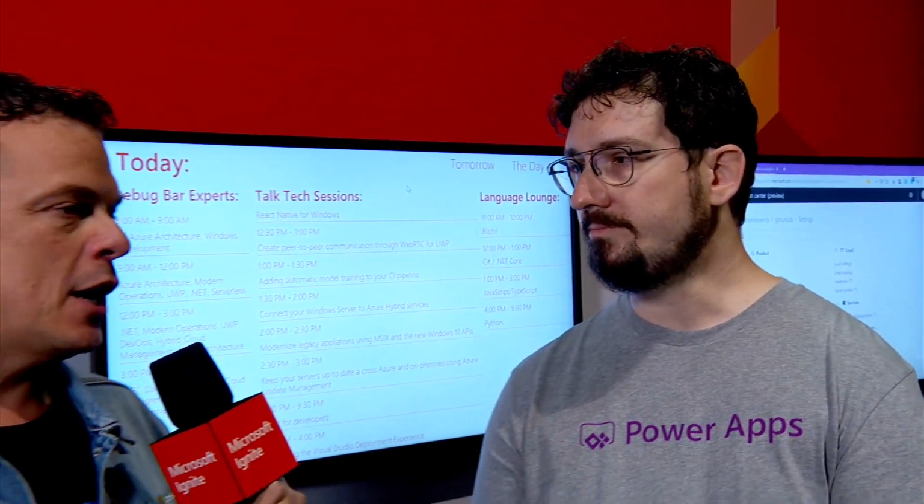Okay, let's talk about the Powerapps component framework. I'm very curious to learn what I need to do to build such a custom component. Could you demonstrate to us what developers need to do to get started? I can, absolutely. Cool. So let's take a look at this.